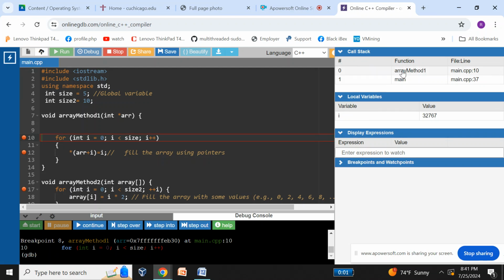So right now we are standing here, and the local variable i value is some garbage because we have not declared it yet. If we step into, we can see that it will declare with i = 0. So right now we have a size of 5, i size is equal to 5, and it's just filling the array with i0, i1, i2, i3, i4, and 5, like that.